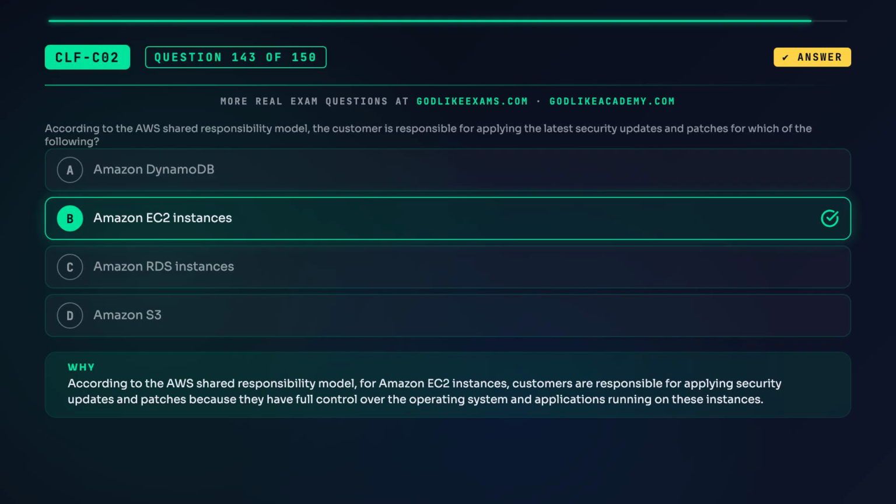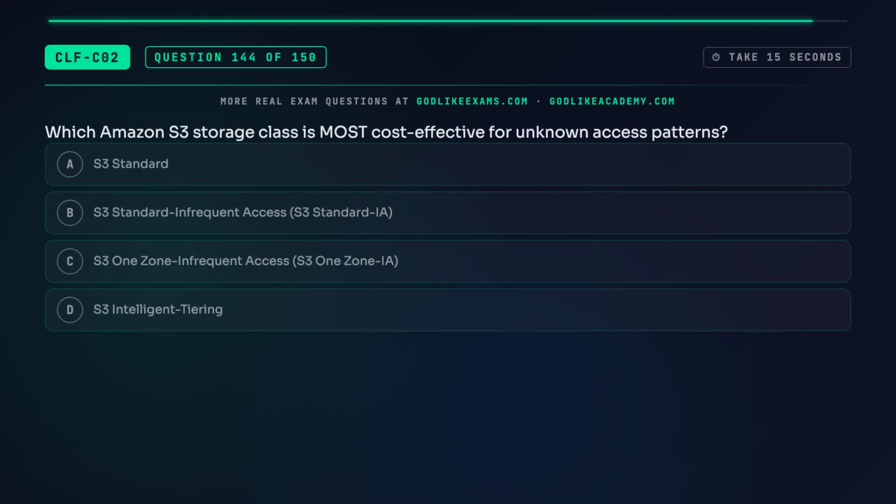The correct answer is B, Amazon EC2 instances. According to the AWS shared responsibility model, for Amazon EC2 instances, customers are responsible for applying security updates and patches because they have full control over the operating system and applications running on these instances.